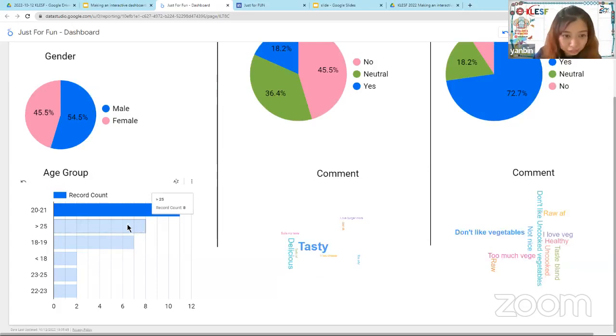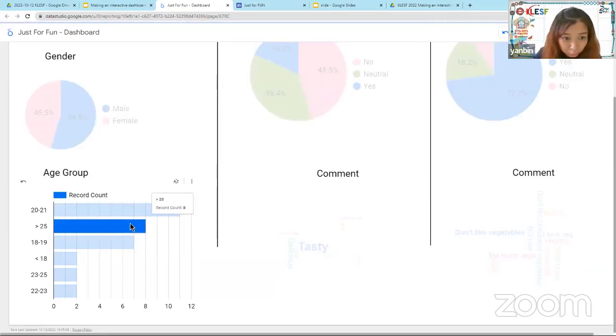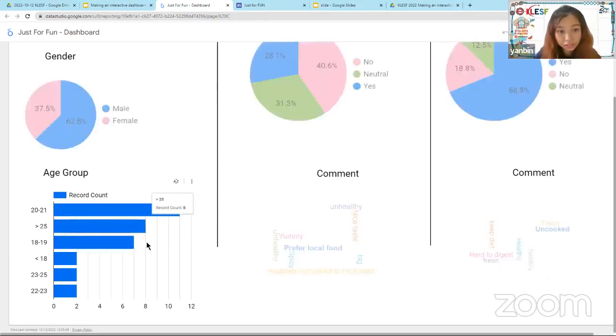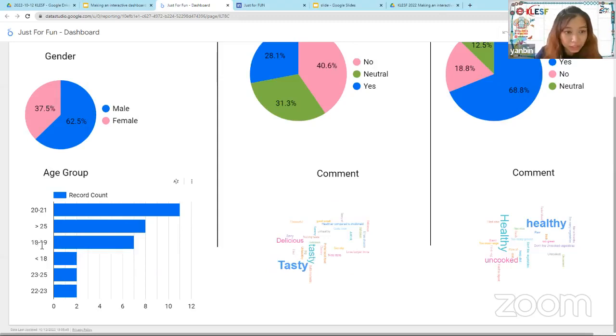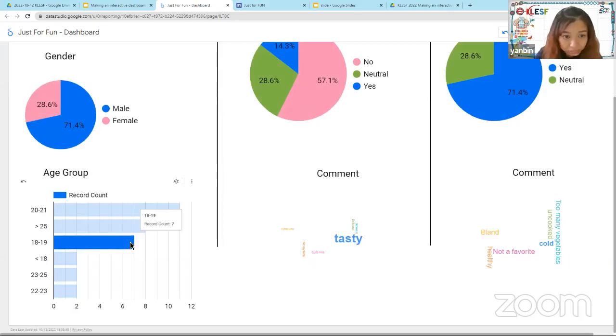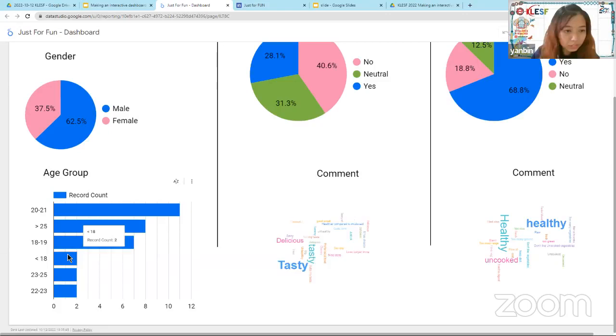And then we have 8 people who are above 25 years old. And thirdly, we have 18 to 19 years old. We have 7 people from 18 to 19 years old. Maybe it's you all. And we also have 2 each from less than 18, 23 to 25, and 22 years old. So this is the distribution of our age group count.